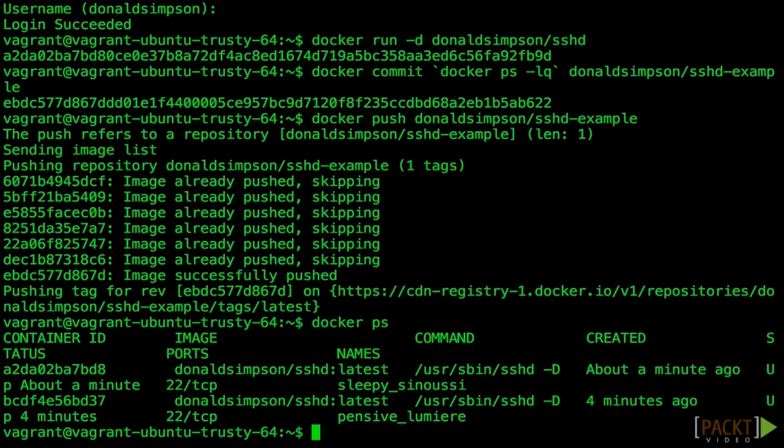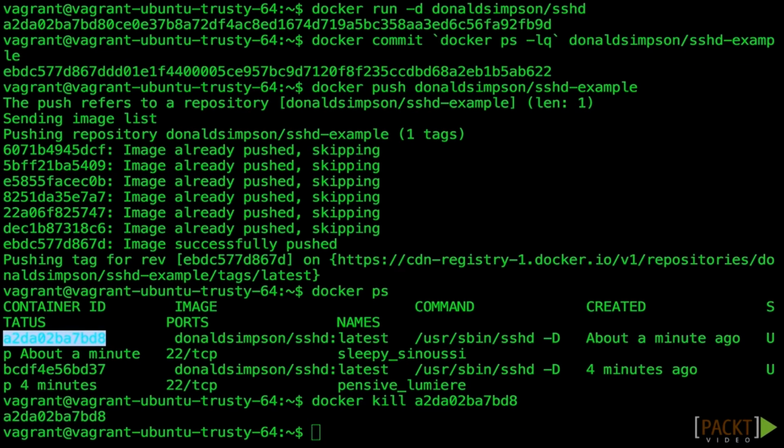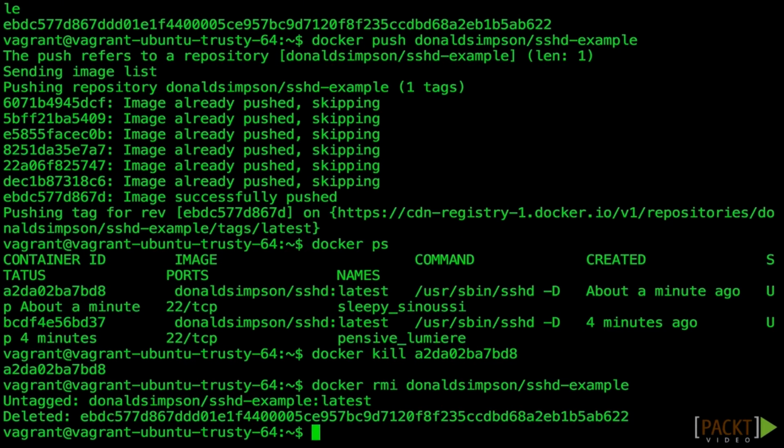First, we'll have to delete the image on our host. We can do this with docker rmi, not to be confused with docker rm. This command is for removing images. Make sure you don't have any containers running with this image first. Now, let's pull the image from the index.